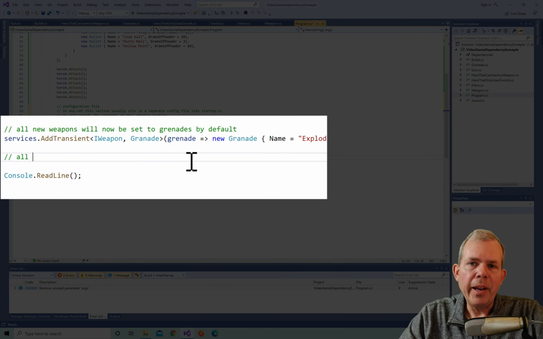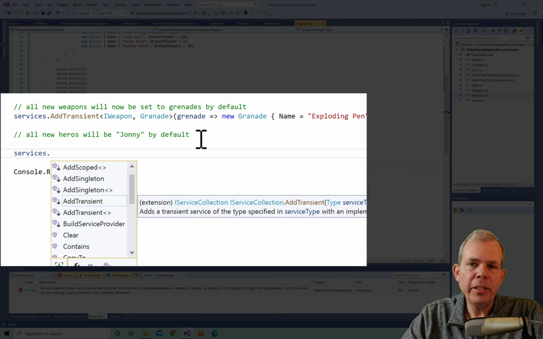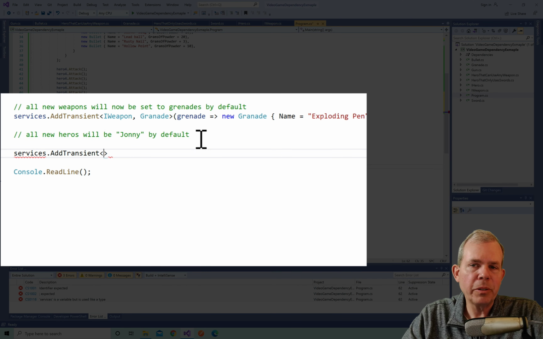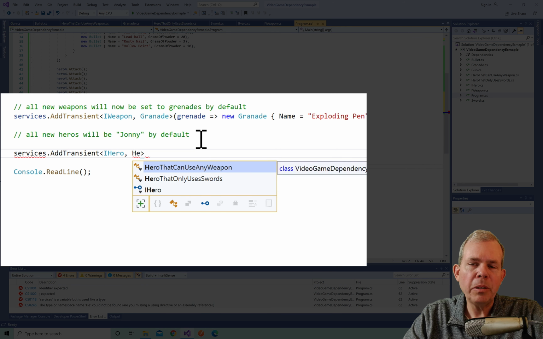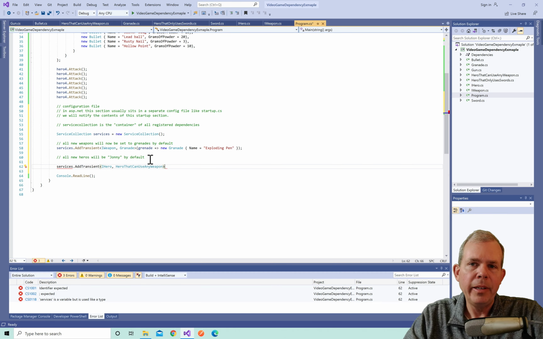Next, I'm going to define all of the heroes to be a hero that can use any kind of weapon, and I'm going to name him Johnny by default. So we'll do services.AddTransient, and then the two different associations again. The hero is going to be associated with a weapon, or the hero that can use any type of weapon.